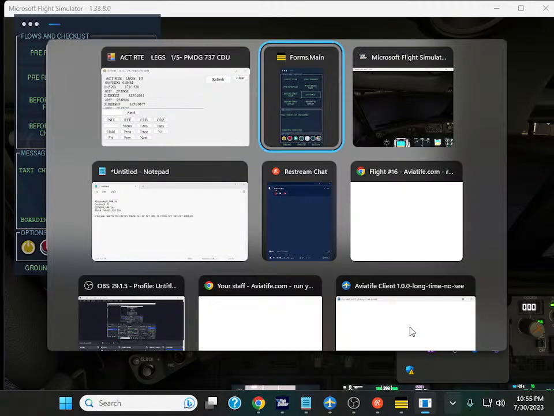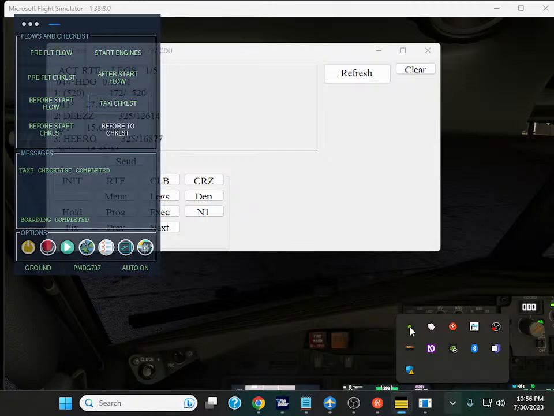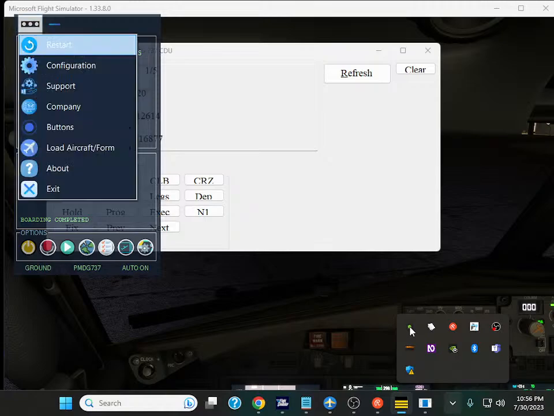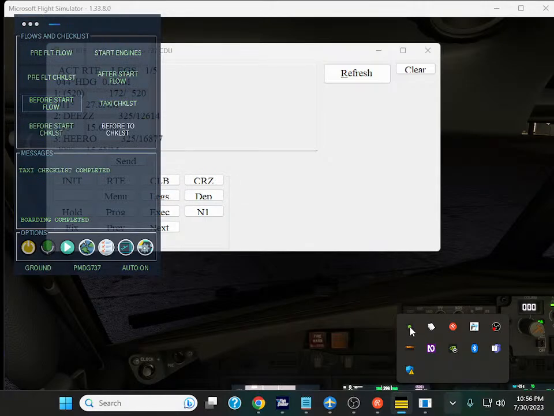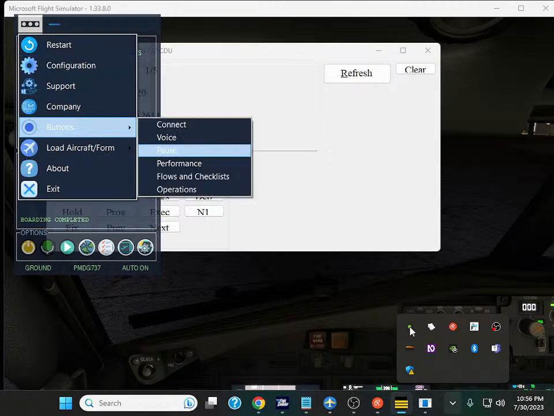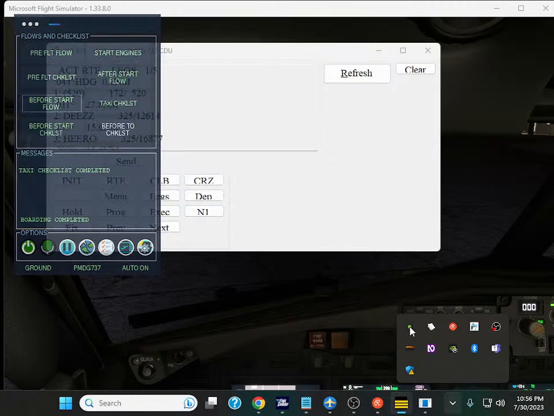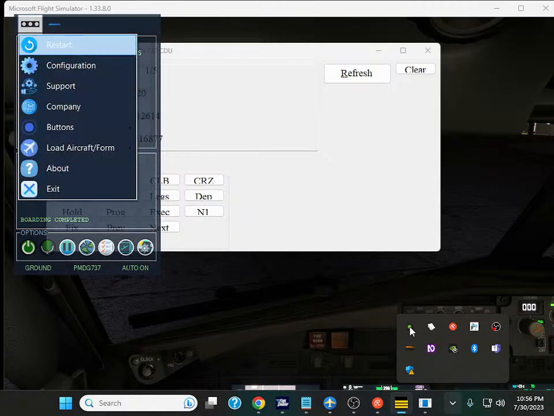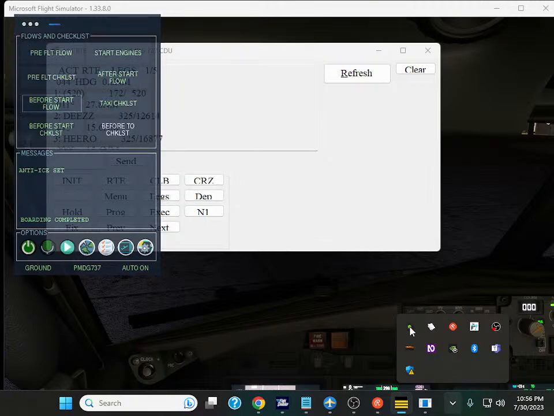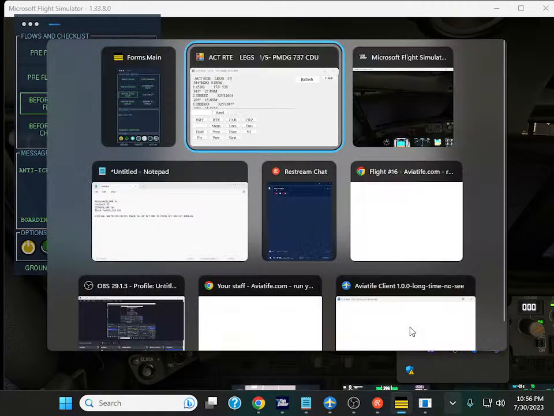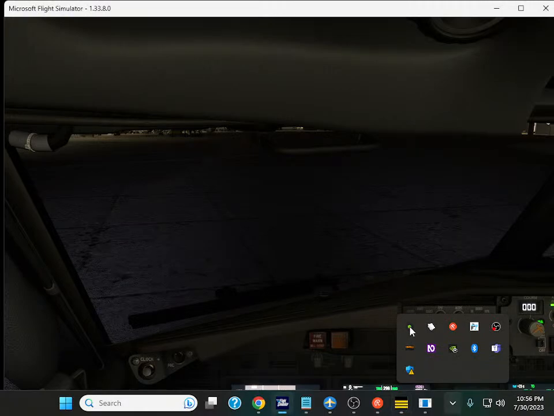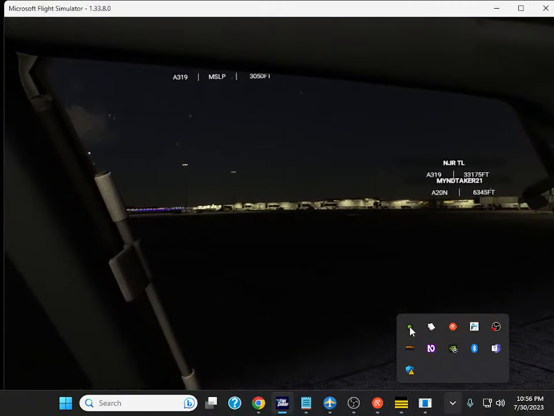All right, close and check is moving. Taxi checklist button. Now I'll turn on voice. I won't be talking for a minute. Connect. Voice. Close and check is moving. Before start flow button. Restart. Configure support buttons. Connect. Voice. Pause. Anti-ice off. Set. Reconfigure support buttons. Connect. Voice. Pause. Before start flow button. Okay, make sure the voice is off.